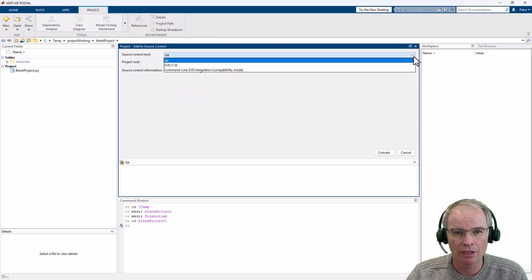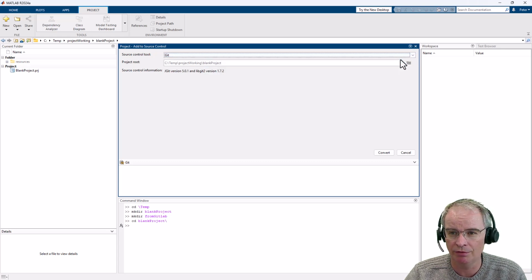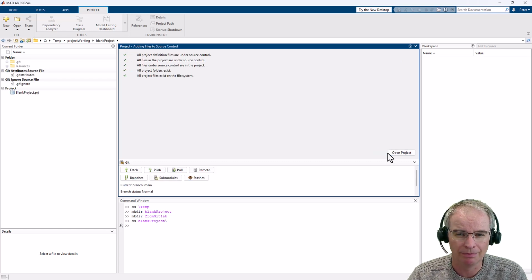The default options that we have are Git, Subversion, or command line Subversion. Honestly, most of the customers I'm working with these days are just using Git. I haven't had a Subversion conversation for a few years. We just click convert and it does its thing. We now open back up the project, checking all the messages, it's all looking good.